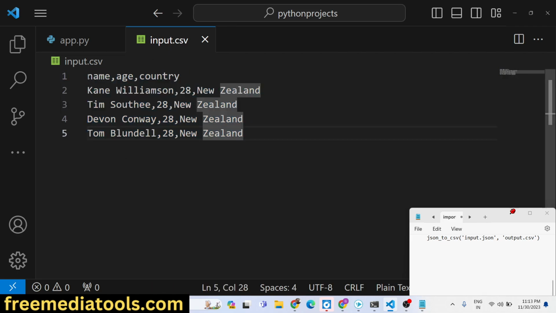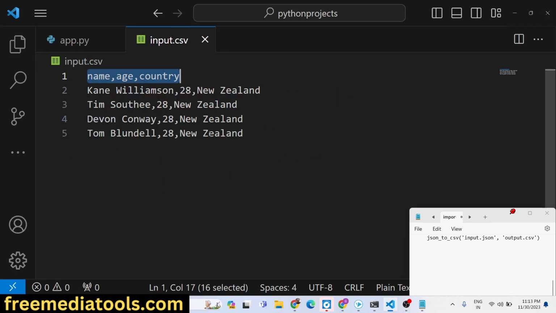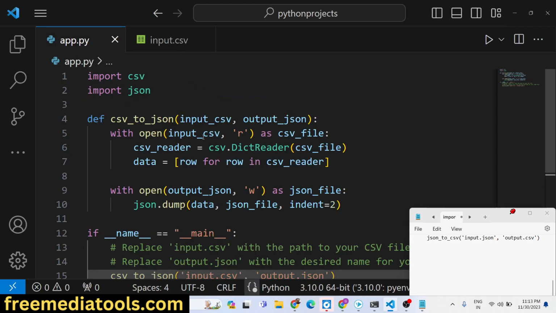So we have this sample CSV file with the name, age, country. These are basically the headers here, key value pairs. We have three columns here: name, age, country, separated by a comma. So this is comma separated values, and we have rows of data right here. These are the name of the person, age, country, same here, same here, same here. Now you need to convert this data into JSON format.